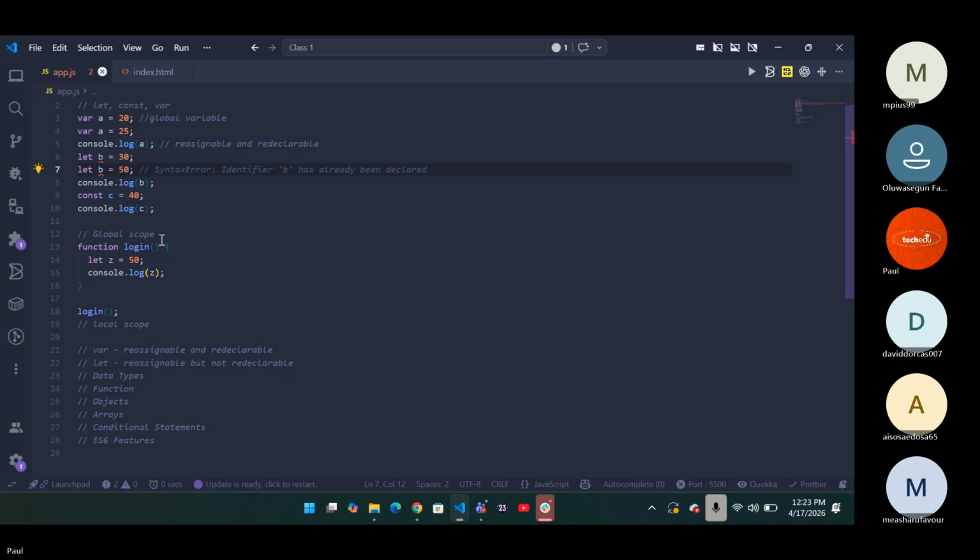Try it. Just go ahead and give an answer. Why is it that it's giving me a problem here? No. Again, check out the definition I gave. Var can be reassigned and redeclared. Let cannot be redeclared, but can be reassigned. Go ahead. No, that's not the reason.